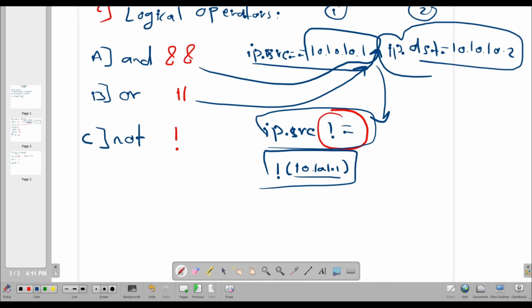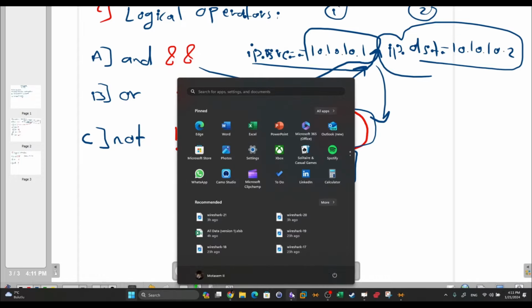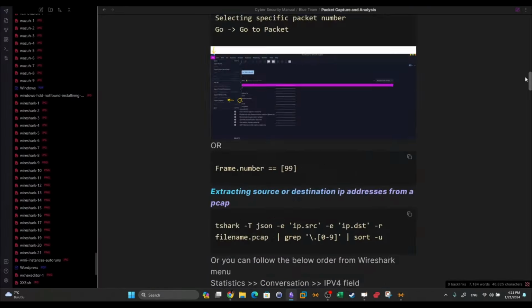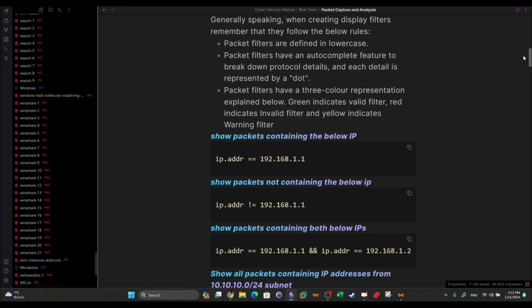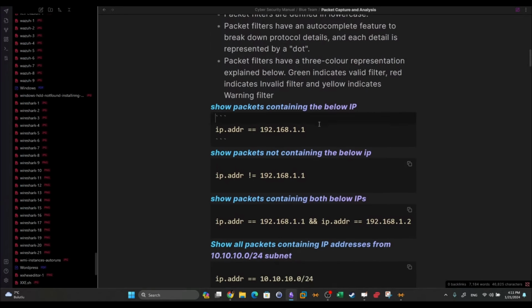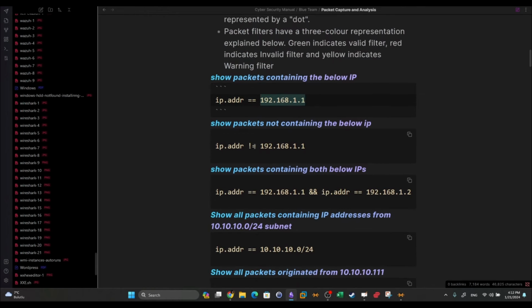Okay, now let's take a look at some filters I have here. Let's take a look at this one. For example, this one, we show the packets containing the IP address here. Another one here, this one is deprecated, so we're going to remove this and use the newer expression. Here it will look for the packets where the IP address 192.168.1.1 doesn't exist.